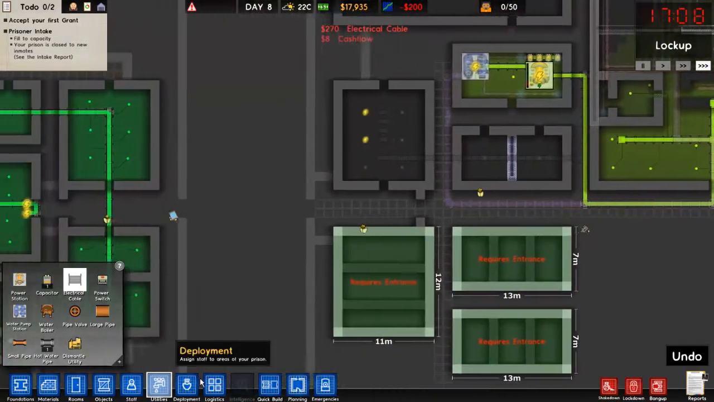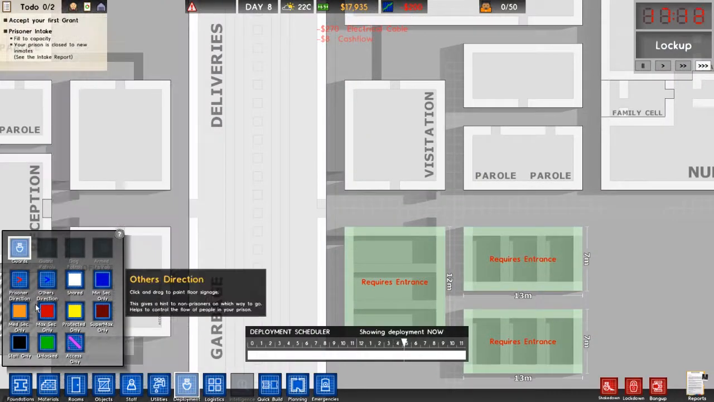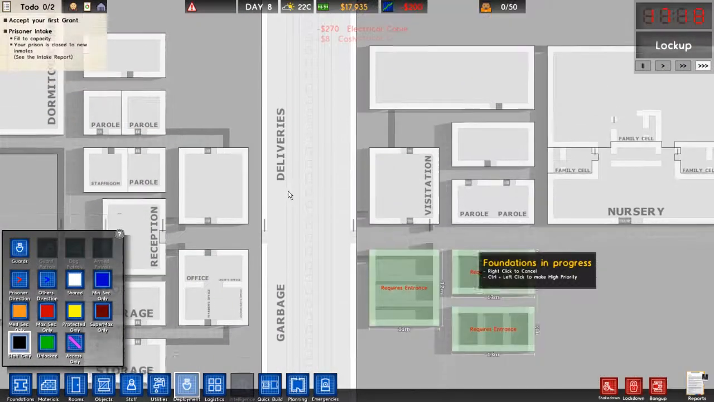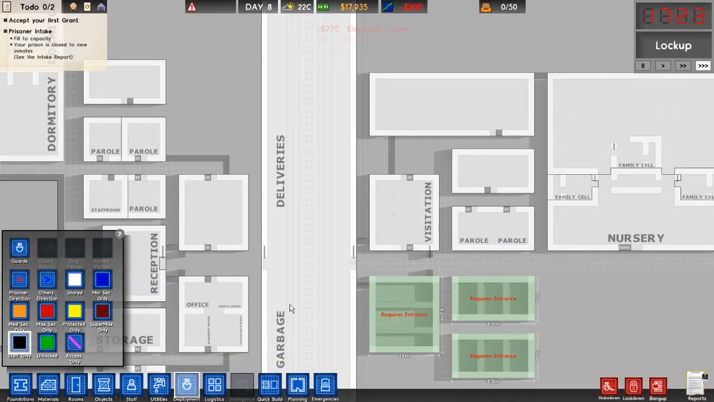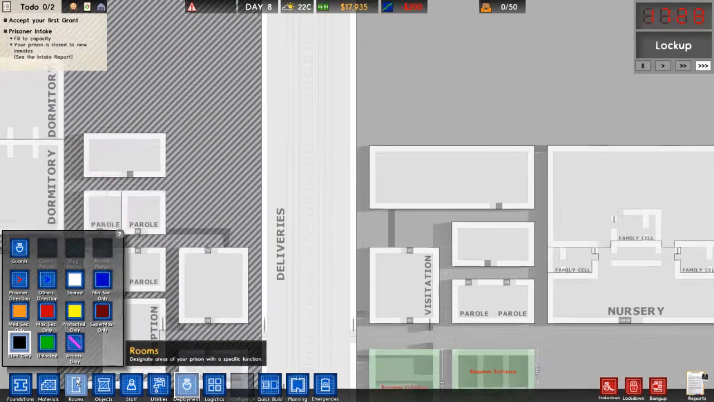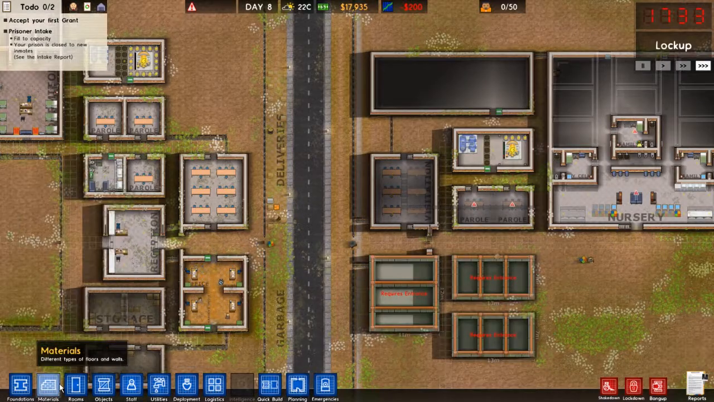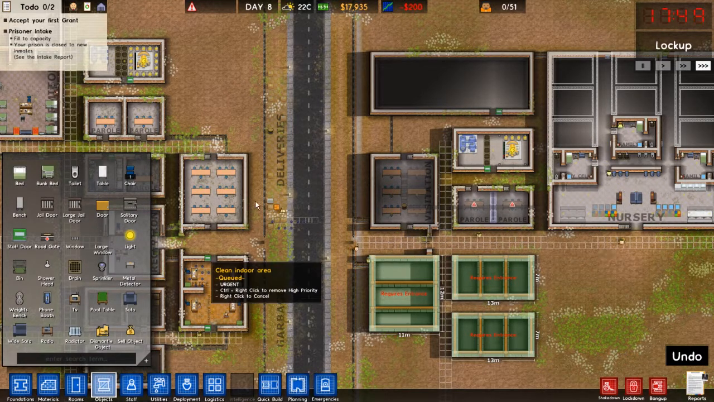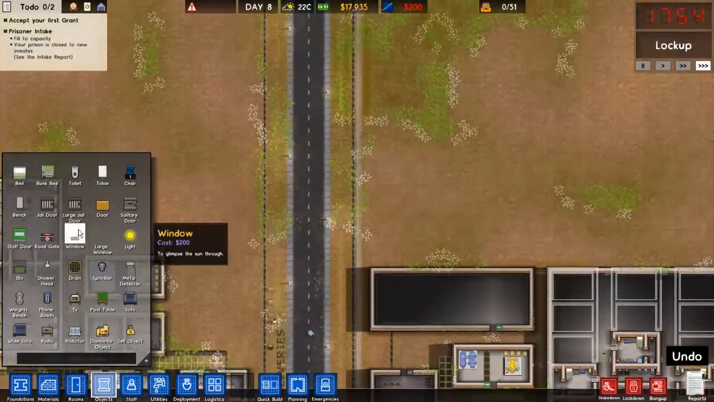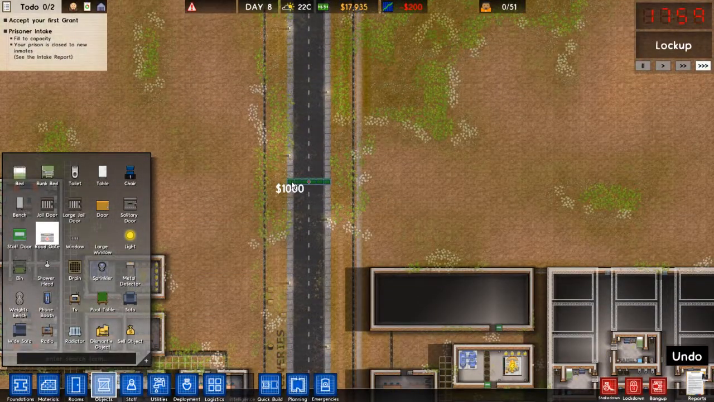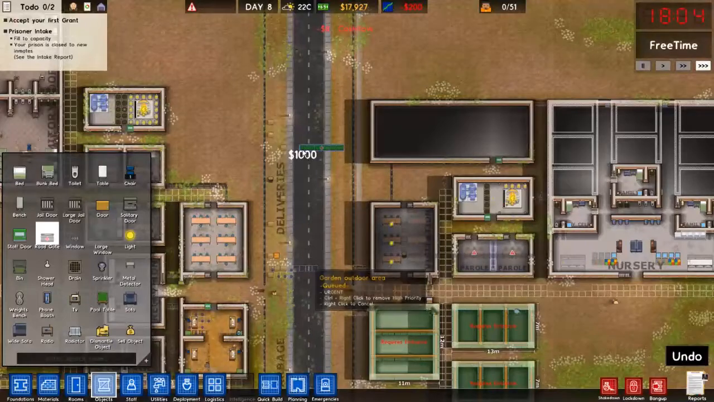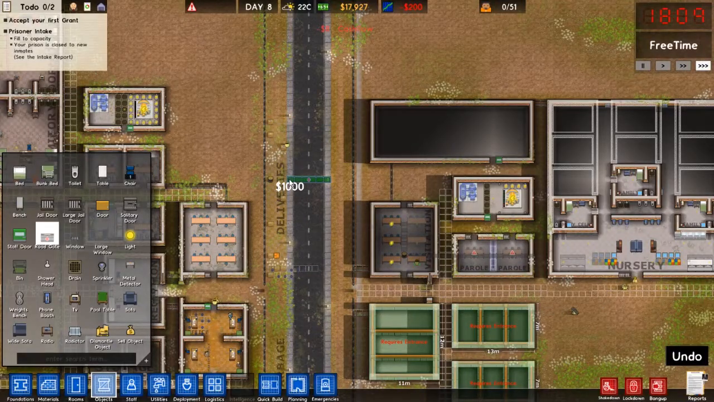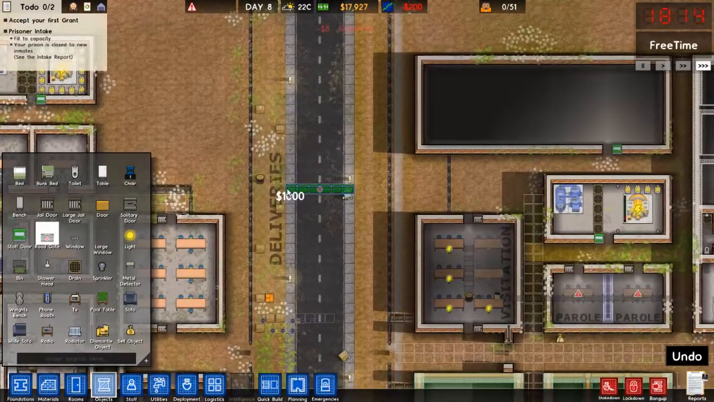And that's good there. And now that I can deploy, I can also say that this area here can be labeled staff only as soon as I put road gates up, but I can't do it yet. So I need to do that somewhere. I don't know where. Let's see. Road gate. We'll put it right here.